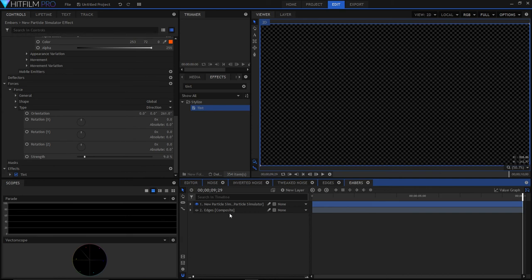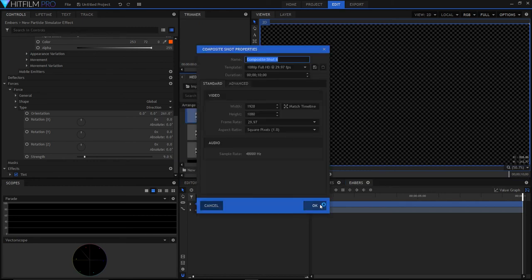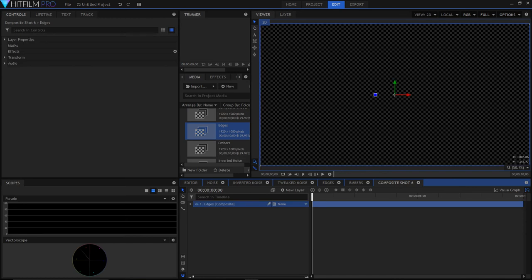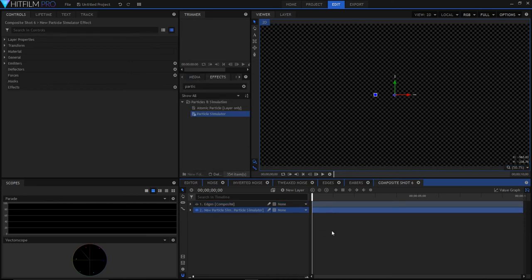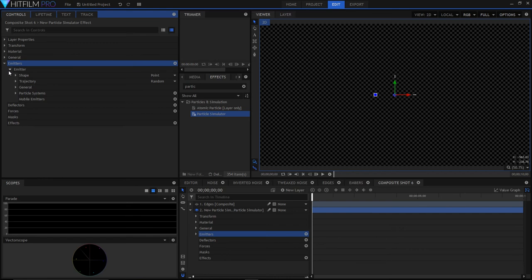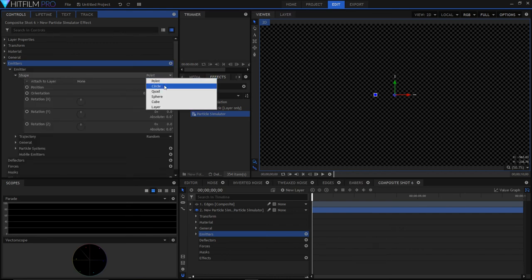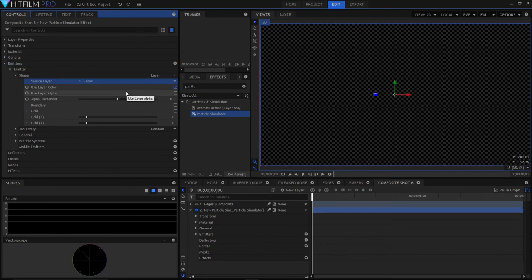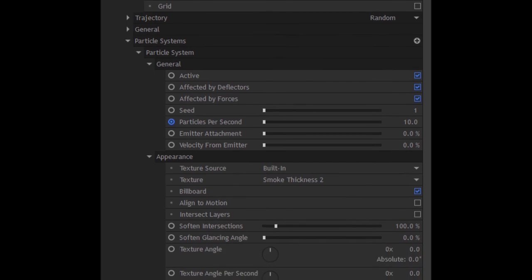And in fact, our smoke will be very, very similar. We're going to create a new composite shot. And to that, we're going to need our edges, and we don't have to see that either. We need a particle simulation. And under the emitters, the shape again is going to be coming from a layer. The source layer is the edges. And we want to use alpha. And we don't need to use layer color. Again, you can copy my particle setup from these images.